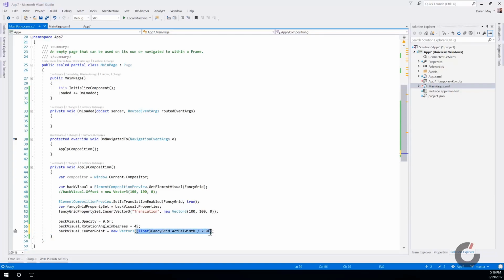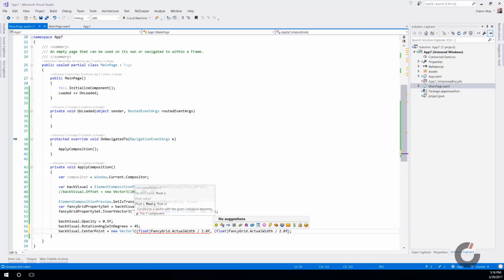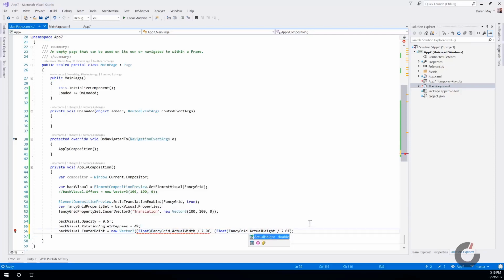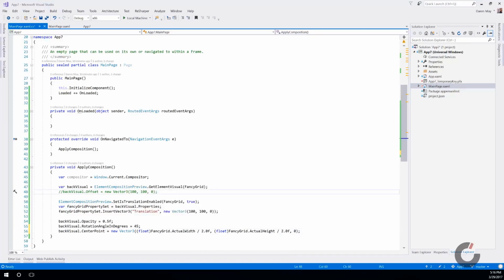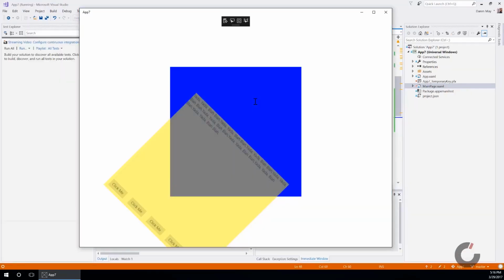Copy this. Now we're going to set the vertical offset, so we need height. And again, we're going to give the z-index, good ignoring. Okay, so we've now set our center point to halfway through everything. Let me run this again. And lo and behold, it didn't apply.